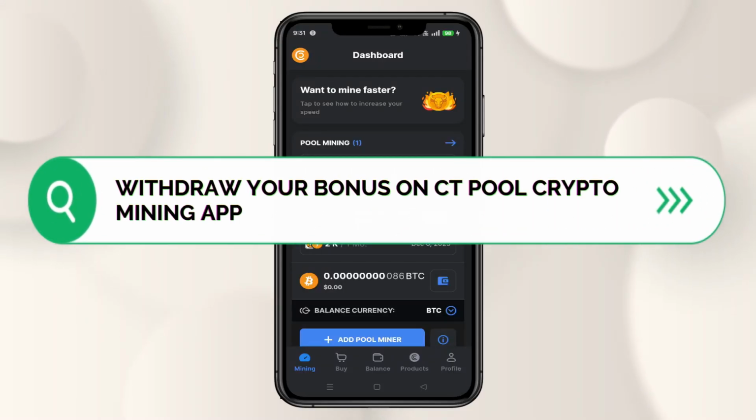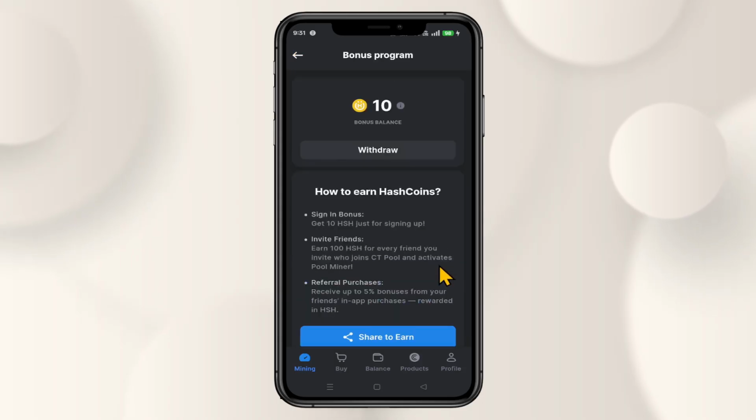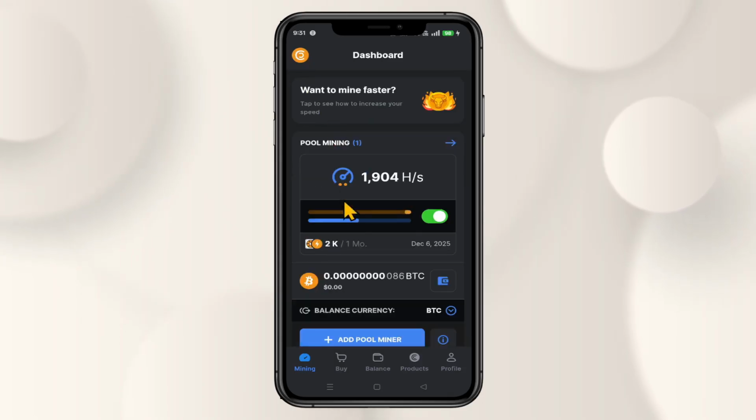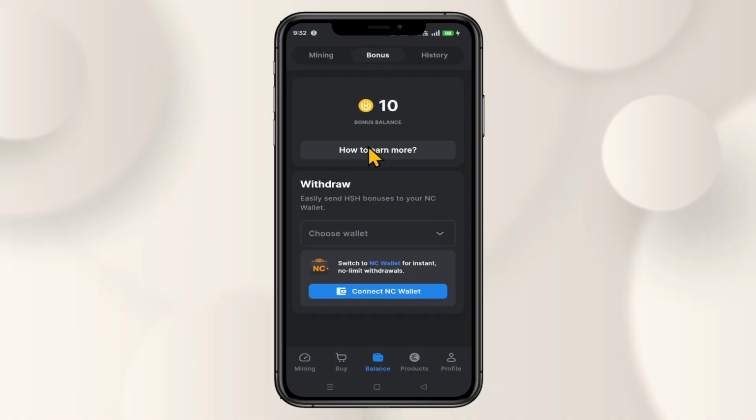In this video, I'm going to show you how you can withdraw your bonus on the CT Pool crypto mining app. So let's get started right away. First of all, open up the CT Pool crypto mining application on your device. And after you have logged into your account, you will be taken into the home page. Now from here, you can either tap on the balance option at the bottom, where you can now navigate to the bonus option. From here, you can tap on the withdraw button and then choose your withdraw method.